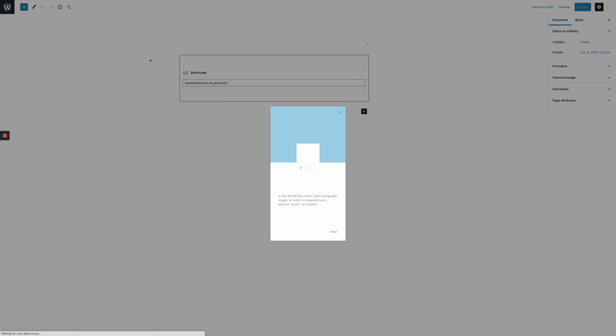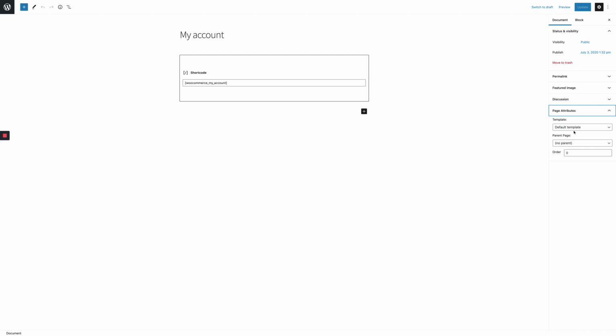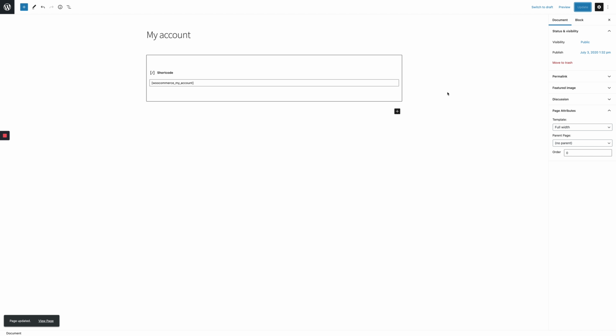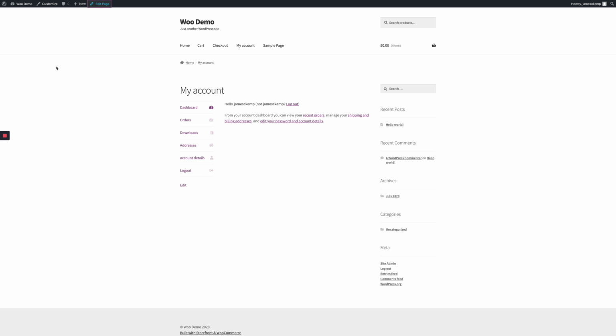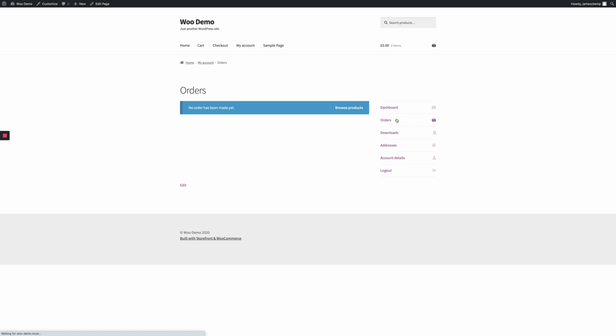What I might do actually is change the template of this page to full width. And if we refresh that, that's better. Okay, so we're using the full width template. We've got the My Account area content here, and we've got the My Account area navigation down the side here. So this is a brand new install, so I don't have any orders or downloads or anything as of yet.